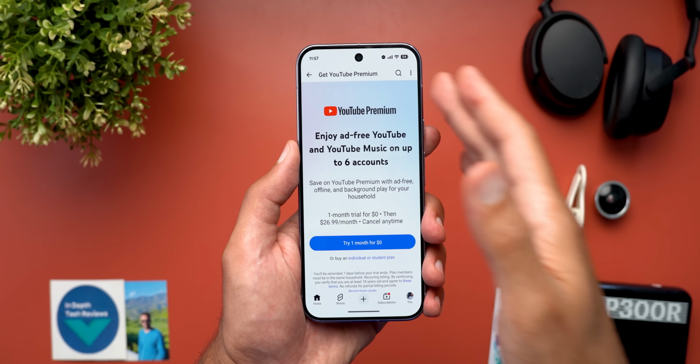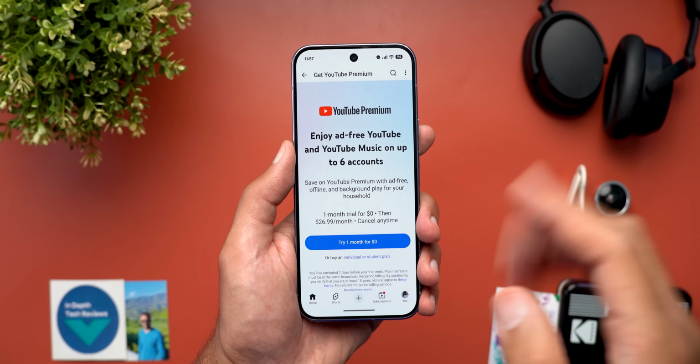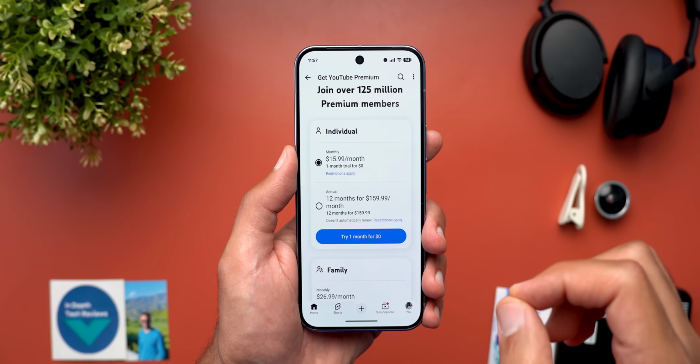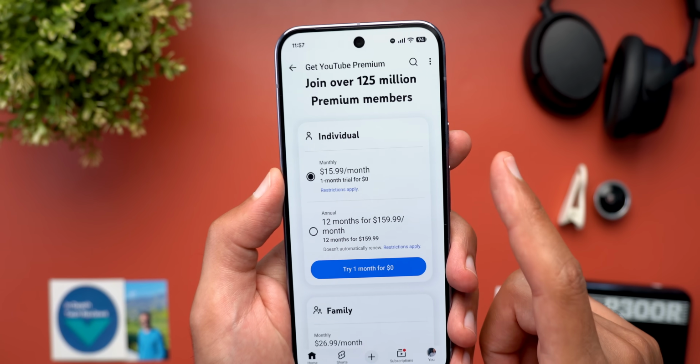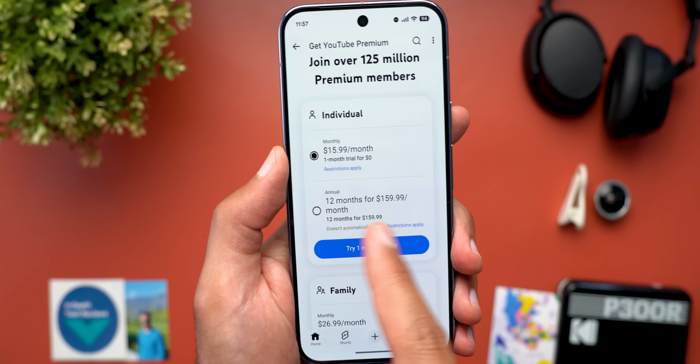Change number 3, if you are a Google One premium subscriber who pays $9.99 or higher a month, you get 50% discount on YouTube Premium for 12 months to pay only $15.99 or $159.99 for the whole 12 months period.